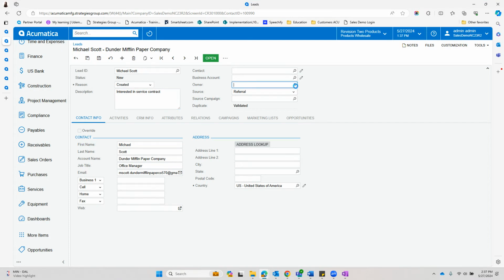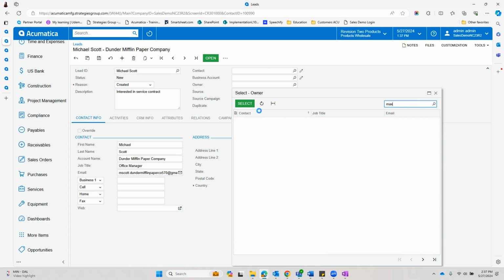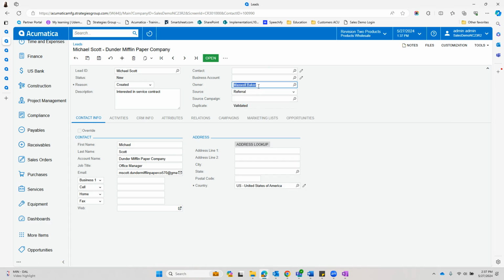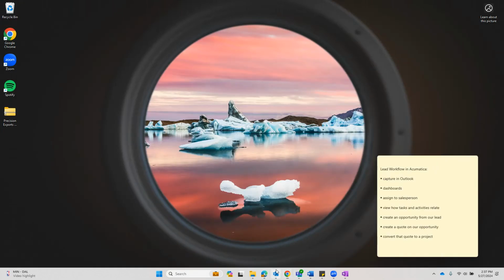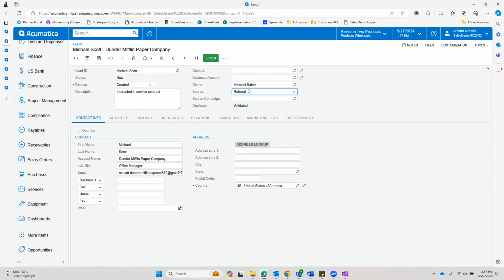And then we'll fill in this owner, Maxwell Baker, that's me. And then I just want to point out this source. I left it in there as referral because we'll say that that was a referral from our business conference. But you can utilize that however you see fit.